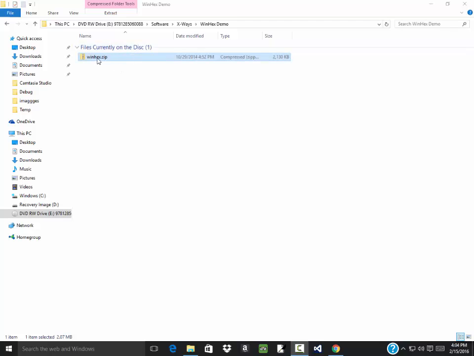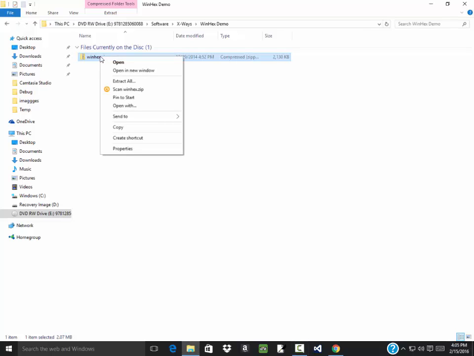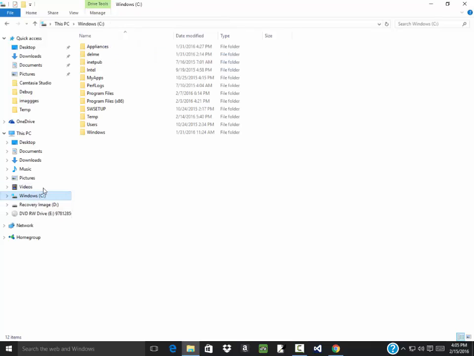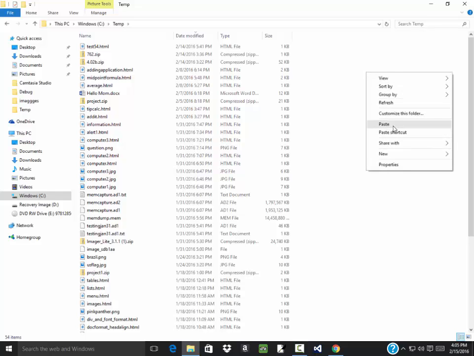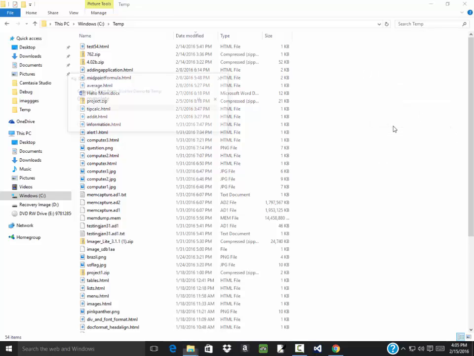Okay, let's take a look at WinHex. I'm going to right click on this, which is off the DVD, and say copy. And I'll paste it into one of my folders. Open up the folder, just right click in some white space and you choose paste.